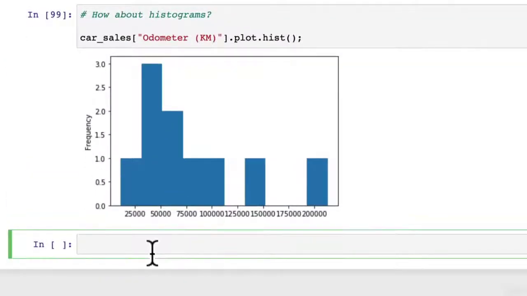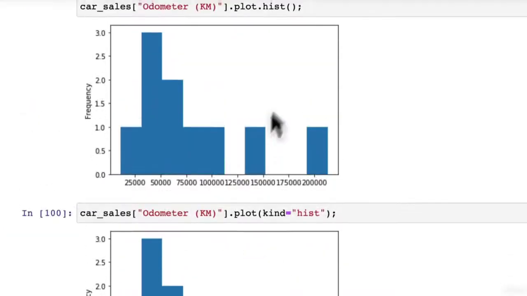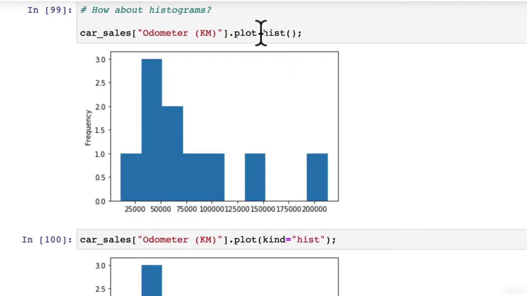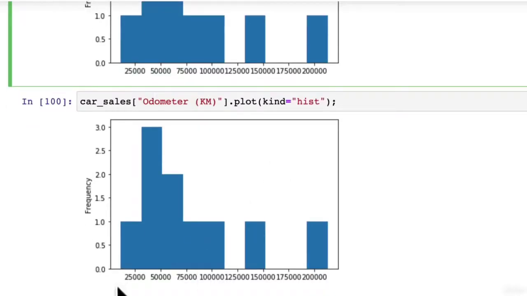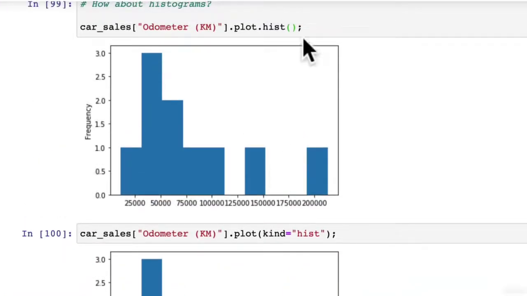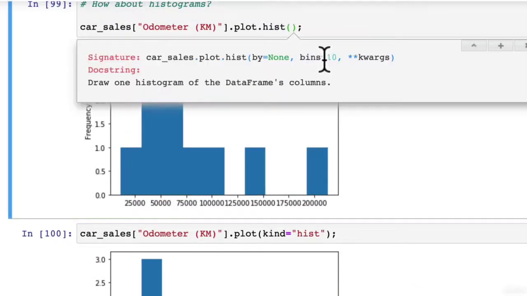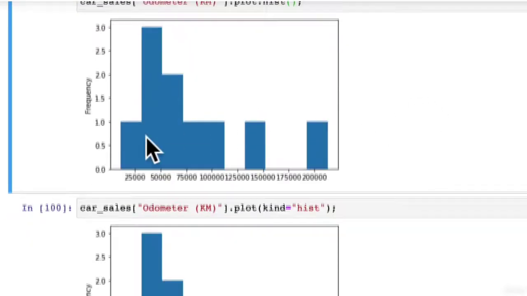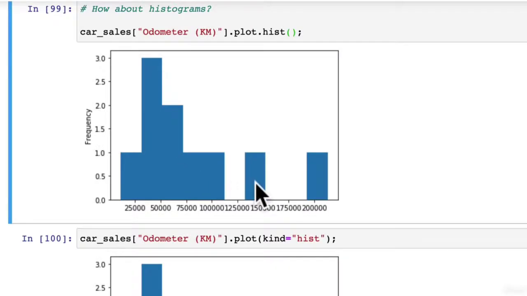Now, what's another way of doing it? If we go car sales, we'll make the same graph here. Odometer, KM, beautiful. We'll go plot. We're going to use the kind parameter here. Kind equals hist, and then we'll do it there. So it's the same graph, just a little bit different. We've used the kind parameter rather than just the .hist method. One of the advantages of using .hist is it has a parameter called bins. Bins by default is 10. If you're wondering what a bin is, it's these columns here.